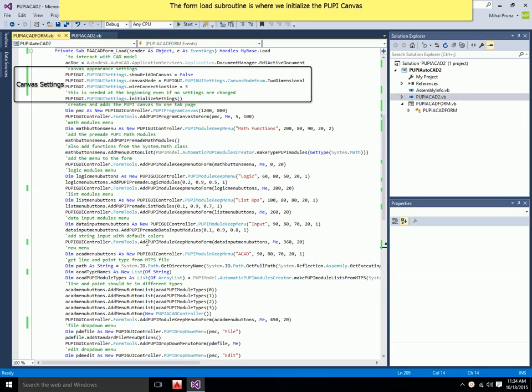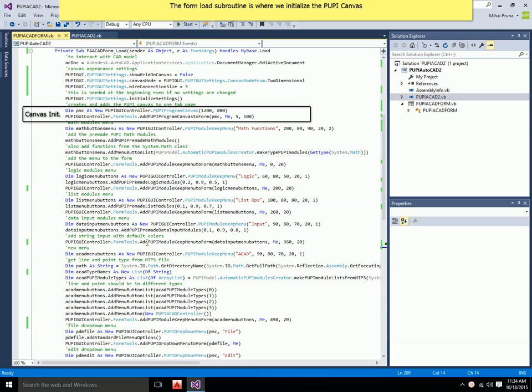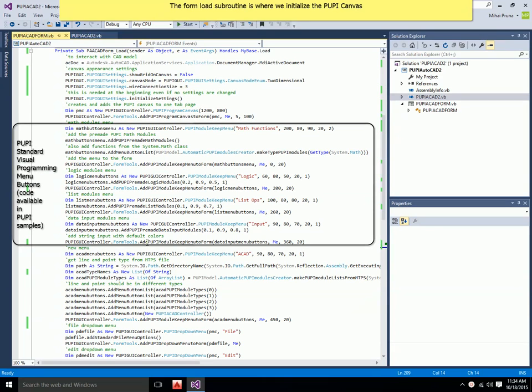First, we set the general appearance of the visual programming canvas. It will be two-dimensional and the grid is hidden. We initialize the canvas and add it to the form. Make sure the form is big enough to accommodate the canvas. Then we add some standard menus with predefined nodes.